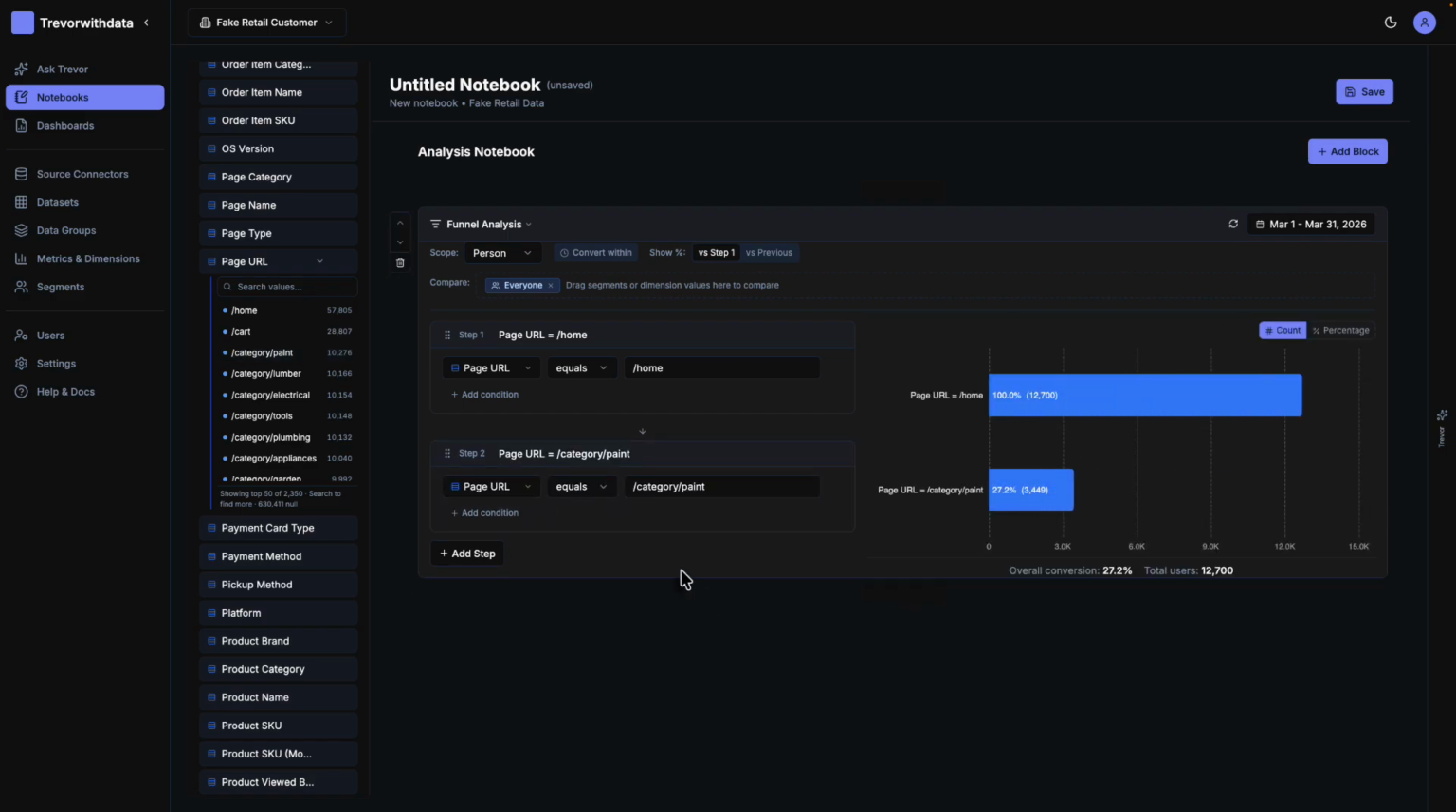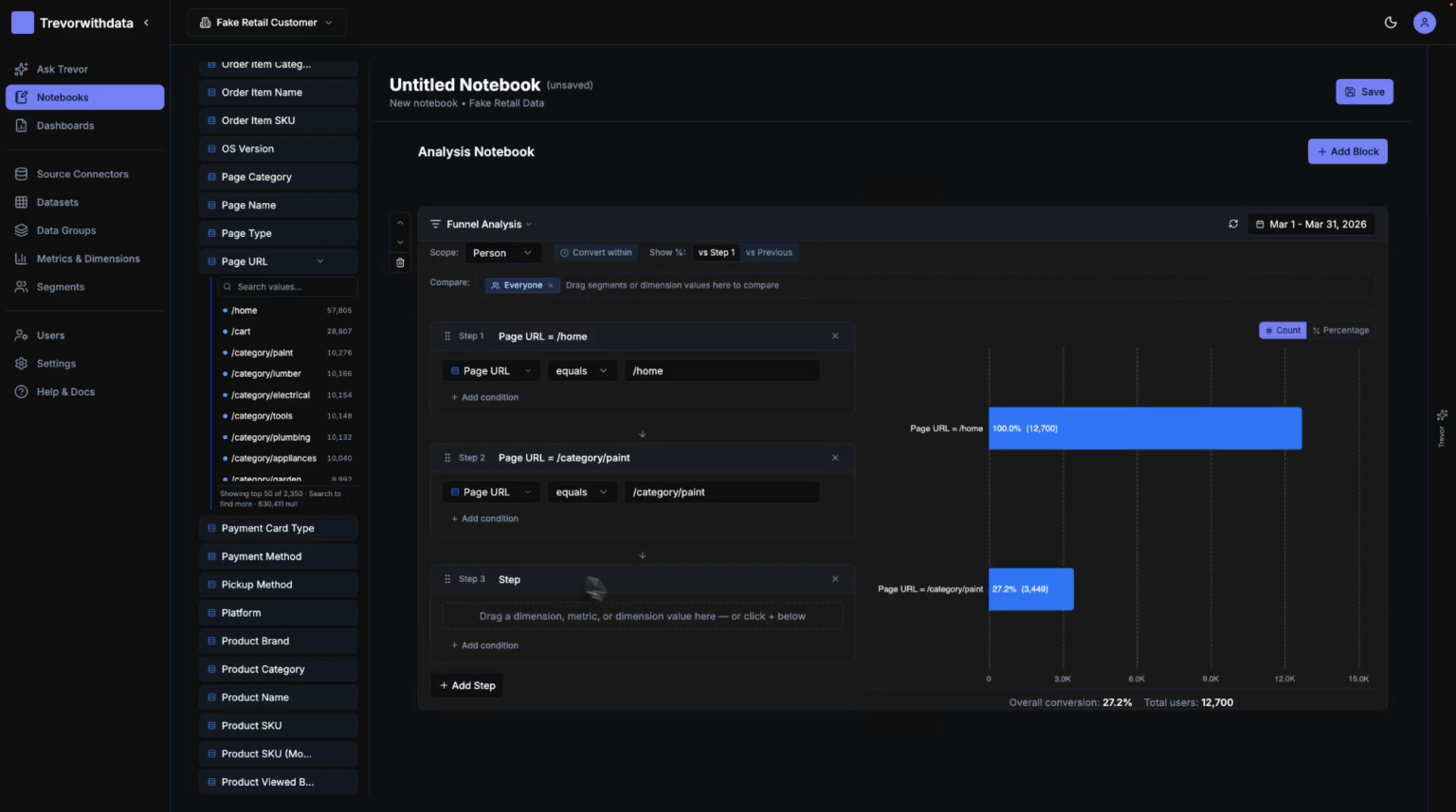So you can see when I drag and drop that in, it's giving me a view into the number of people that went from the home page to the paint category. And you can see the percent of people that went from step one to step two. I can do that at the person level, or I can do that within the session level as well. So I can get different views of that. I can also see, when I calculate the percentage, I can do that versus step one or versus the previous. This is useful when I add in multiple steps here.